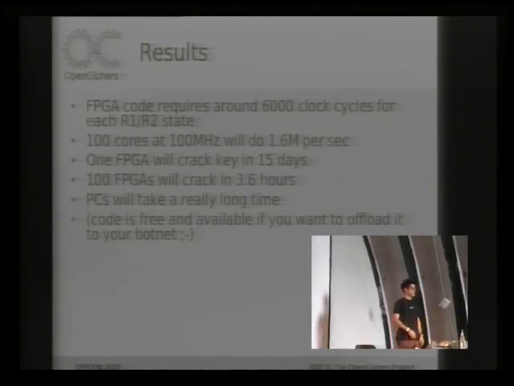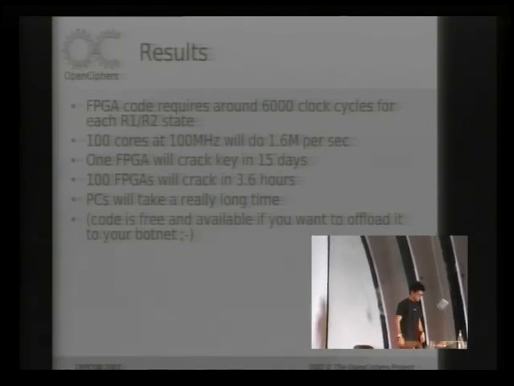So if you have a bunch of FPGAs lying around, you can pull them together and try to crack this. PCs will take a huge amount of time. I haven't spent a whole lot of time trying to optimize this, but I can show you a demonstration later of how the speed compares between FPGAs and computers. So I'll do a quick demo of this so you can see how it works.